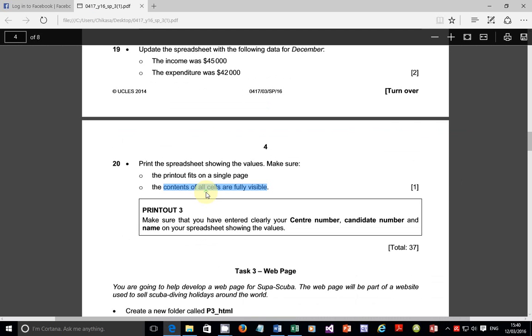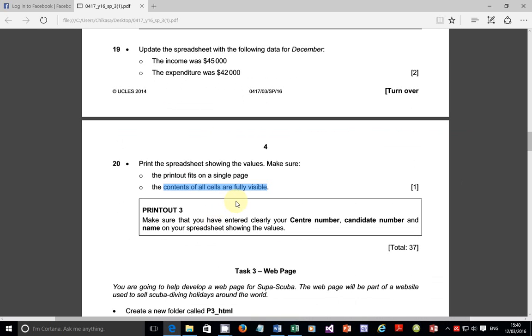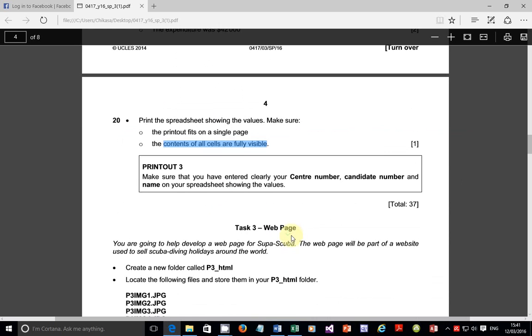So that should mark the end of the section on data analysis in the Specimen paper 2016. I hope you guys have learned one or two things in this paper. We'll be doing next a section on web authoring, web page.